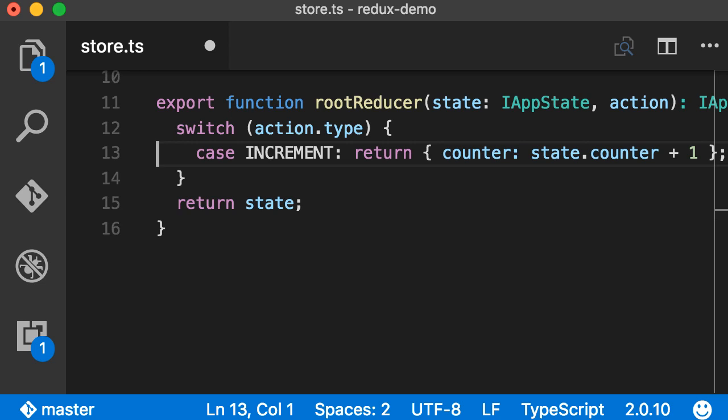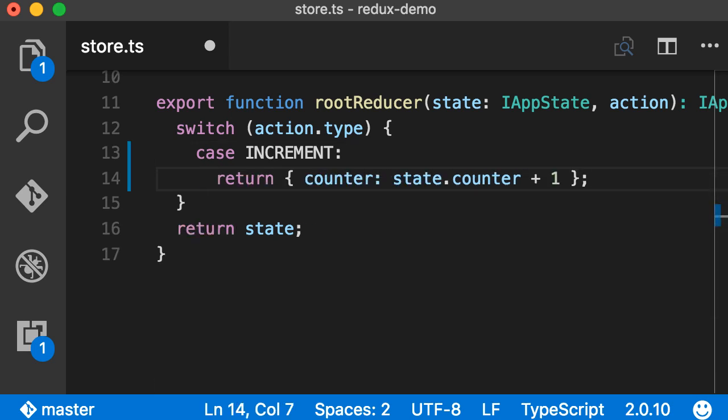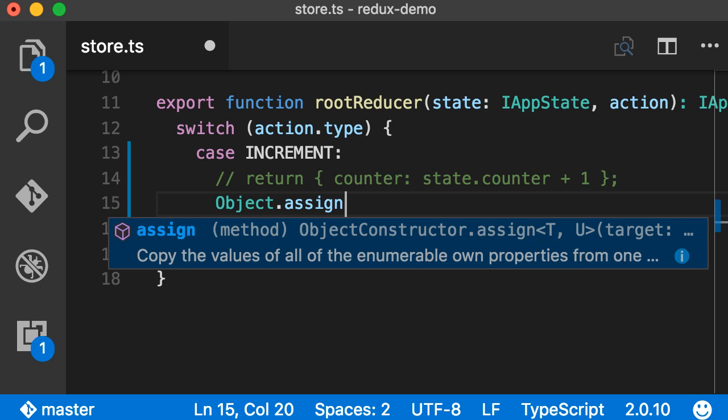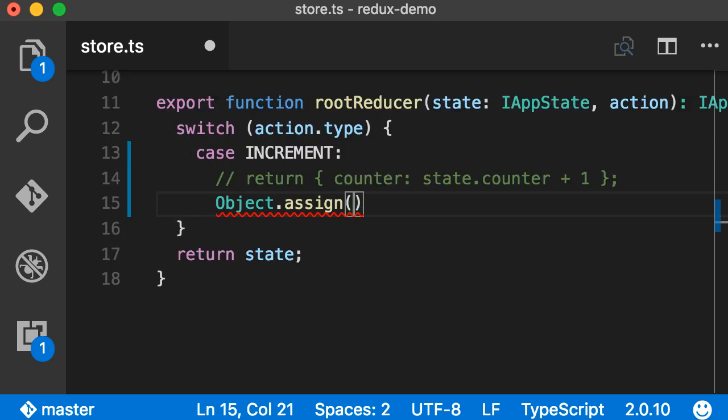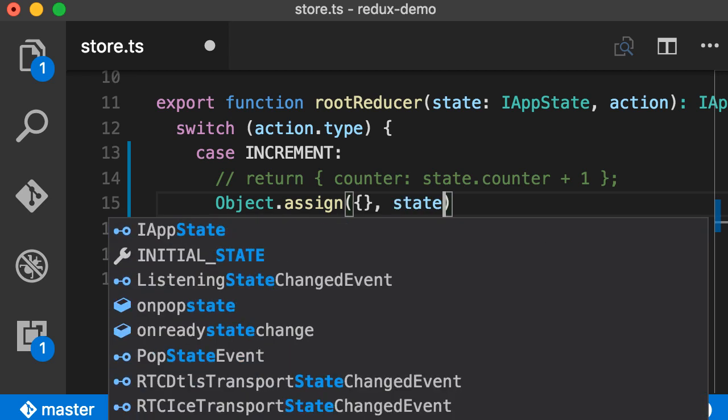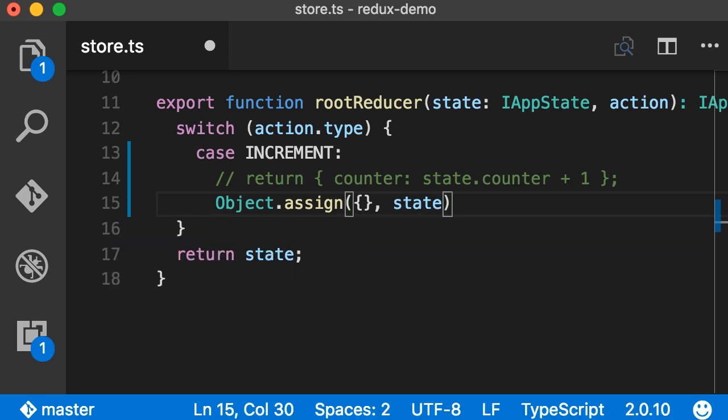So in JavaScript, if you want to take a copy of an object, we can use Object.assign. So here, we can call Object.assign. With this method, we can combine multiple objects into one object. So if my target object is just an empty object, and my source object is this state object that we get in the root reducer, now I can combine this state object with another object. Now, if the property names are the same, the values will be picked from this object here.